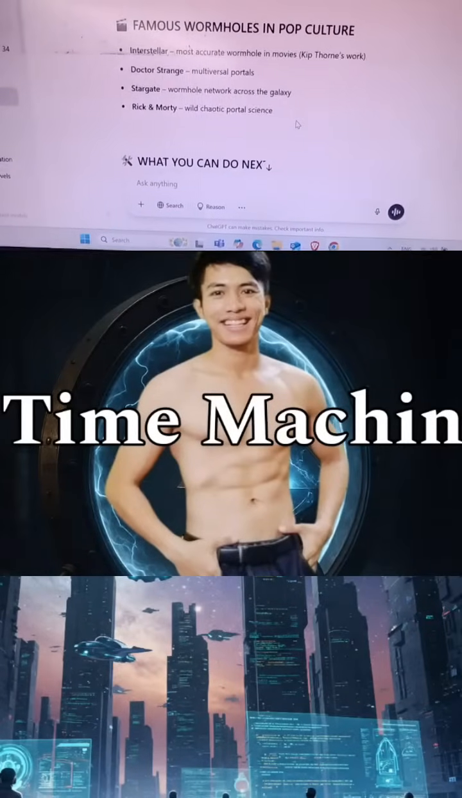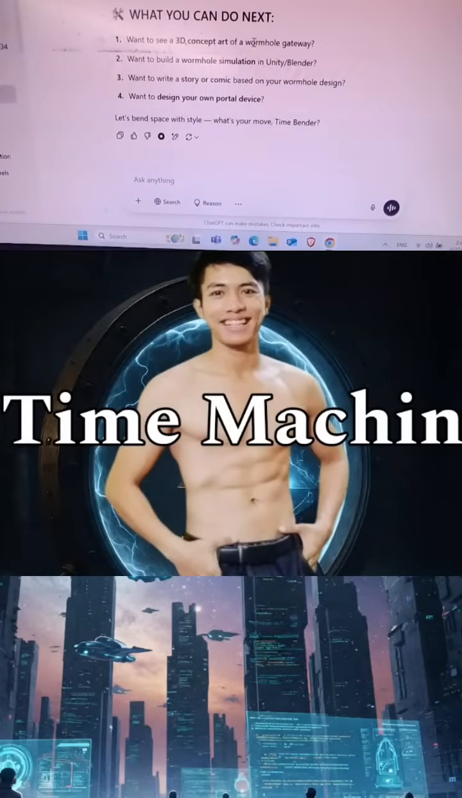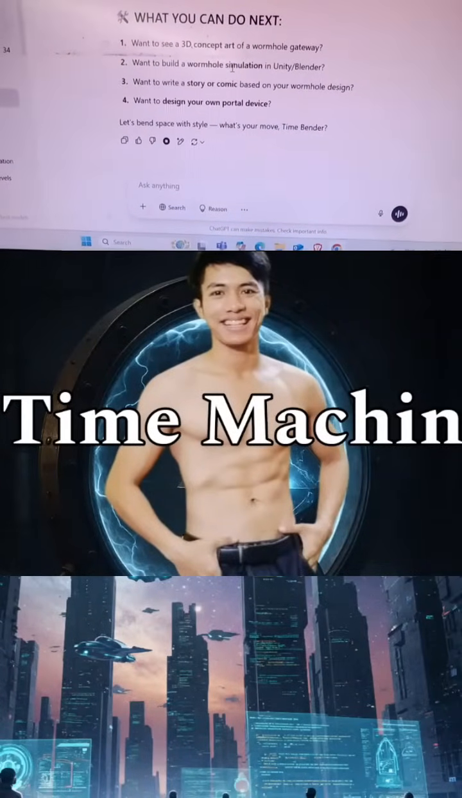What you can do next. 1. Want to see a 3D concept art of a wormhole gateway? 2. Want to build a wormhole simulation in Unity or Blender? 3. Want to write a story or comic based on your wormhole design? 4. Want to design your own portal device? Let's bend space with style. What's your move, Time Bender?